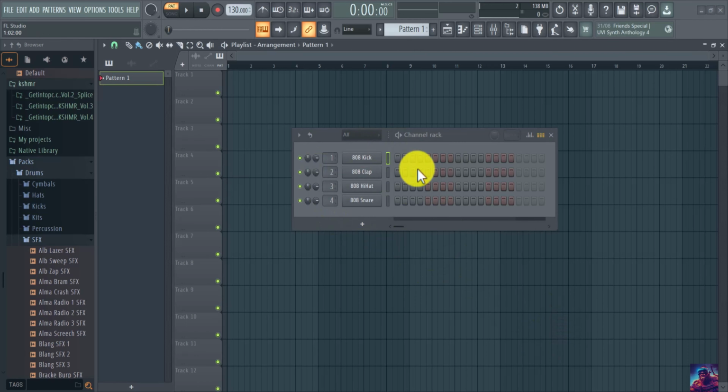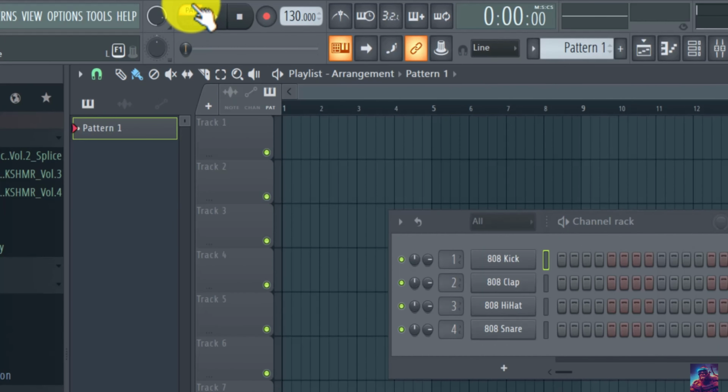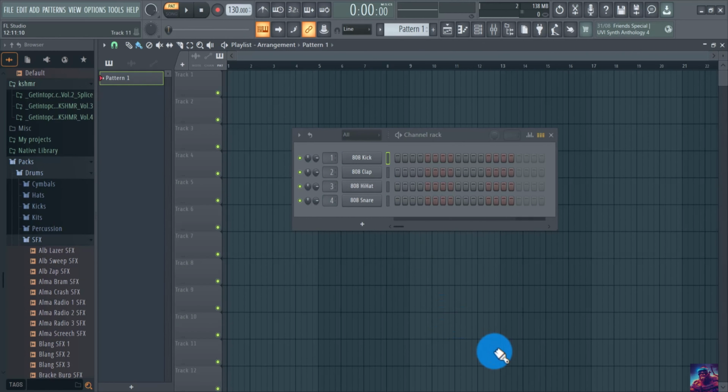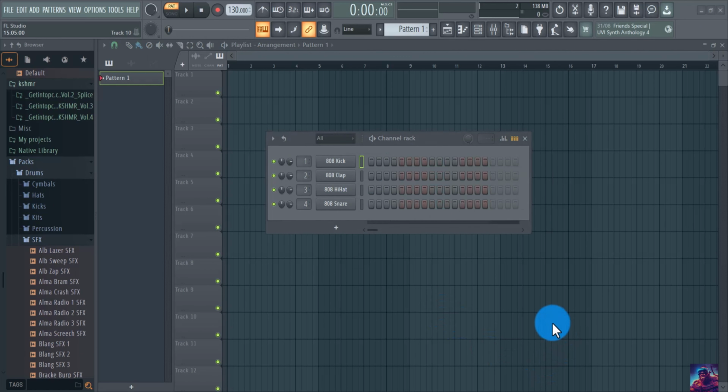To play the sound, make sure that this button is set to pat. This tells FL Studio to only play the pattern. And now, let's make a simple song, and see how it turns out.